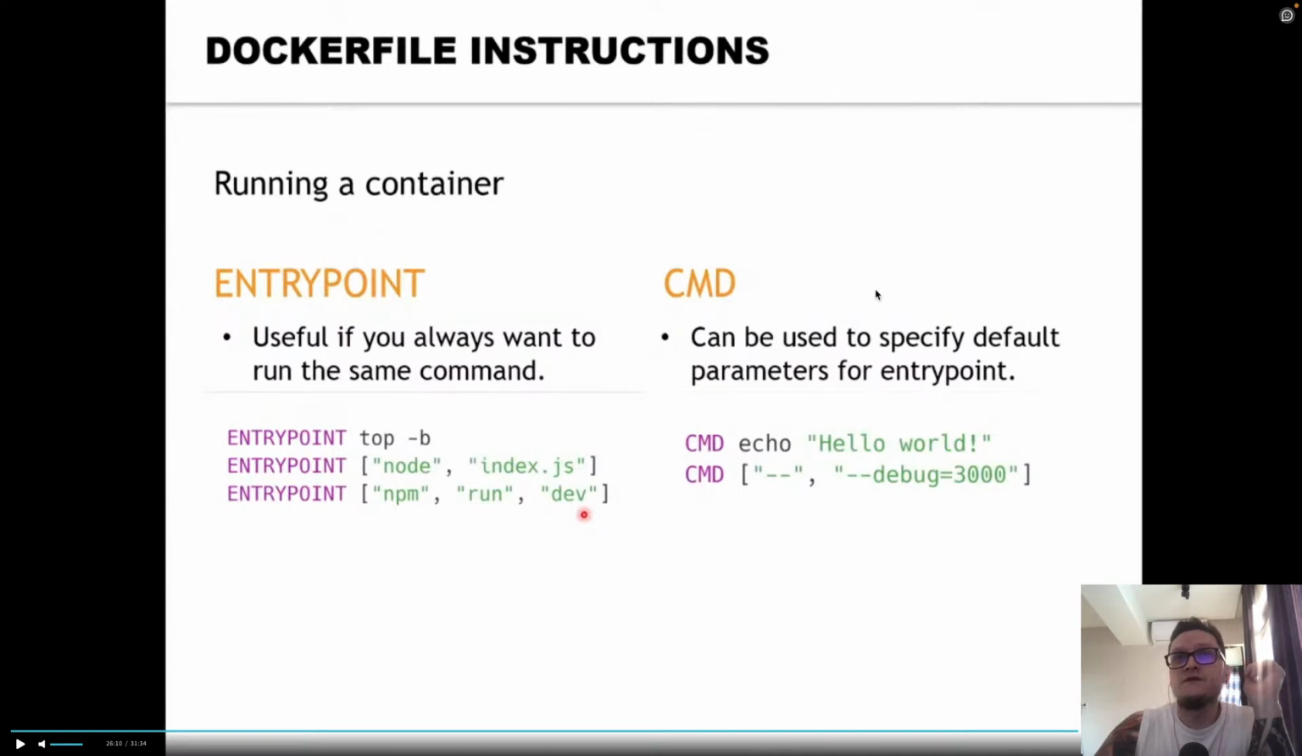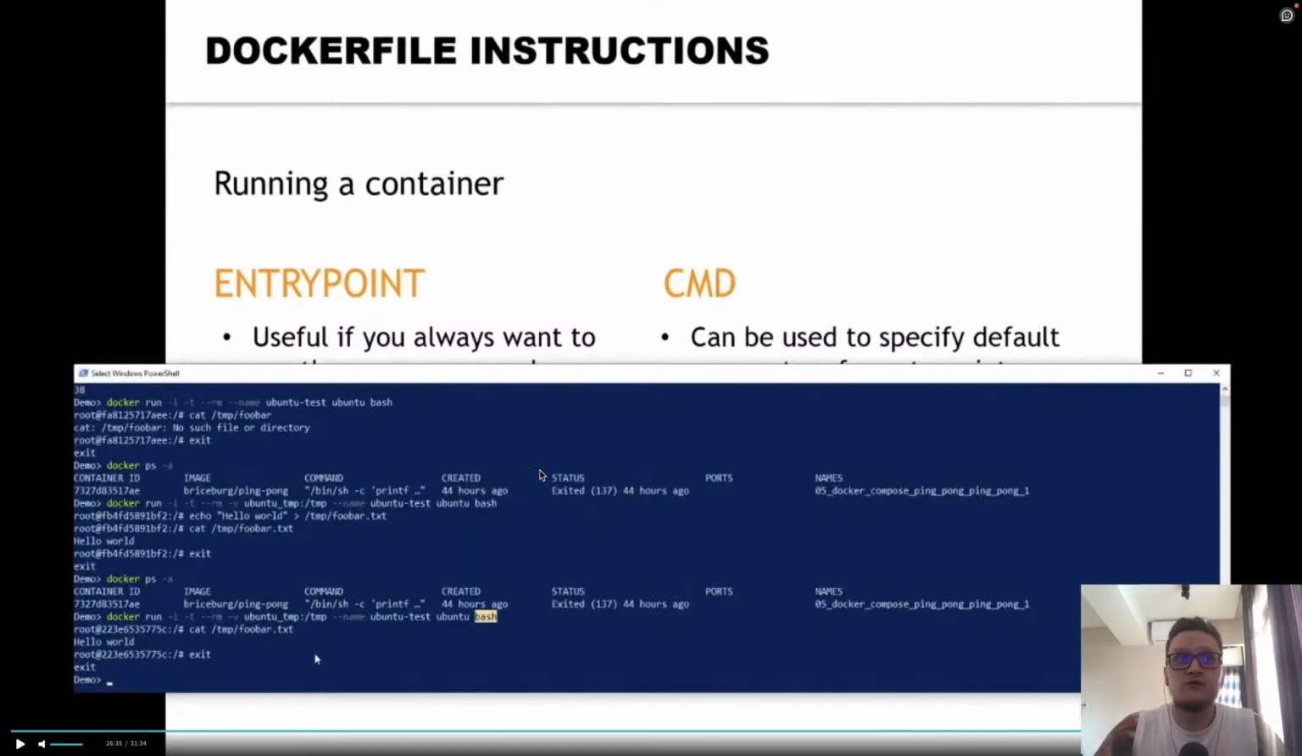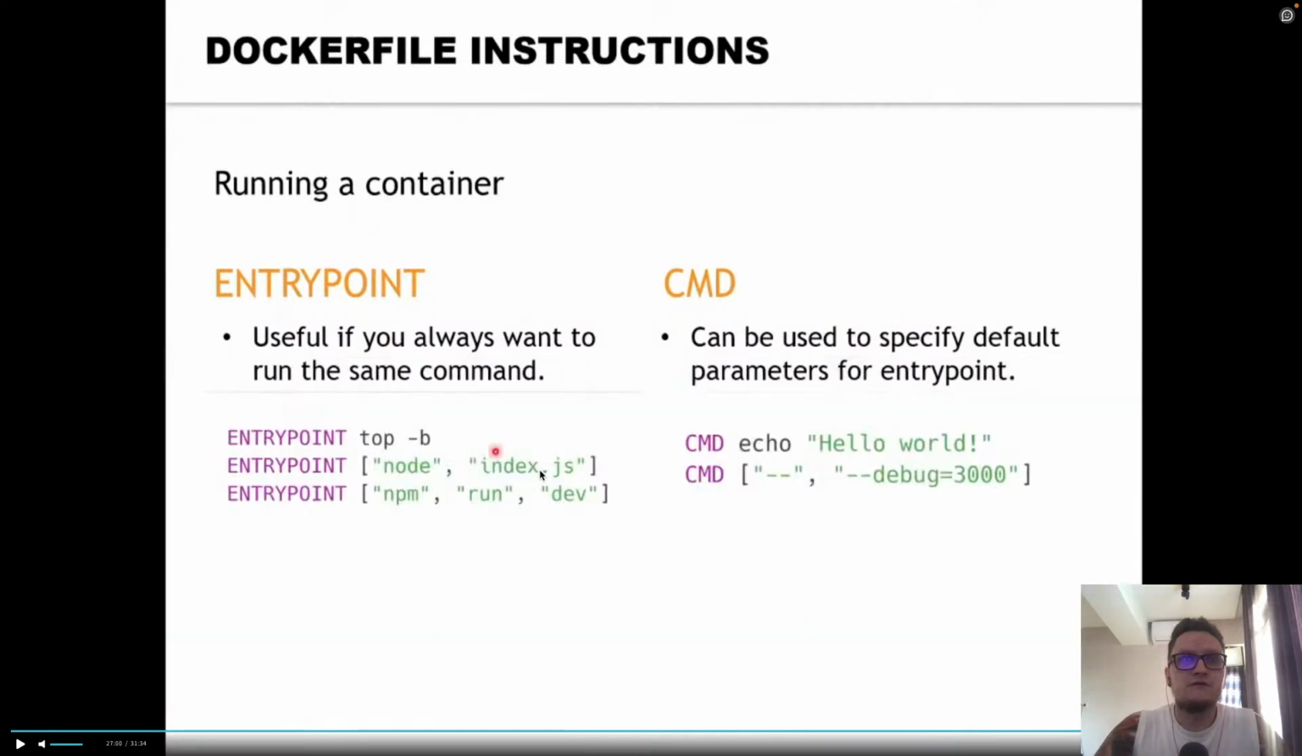ENTRYPOINT or CMD is also used to run a container. When your container is made and everything is done, it is still not working. It's just the files somewhere inside. You're like, okay, it exists, but we want to run something inside. So for example, here we can use node index.js. It means that our container will run the index.js file with node, and the process will start. That's how we can run our projects.